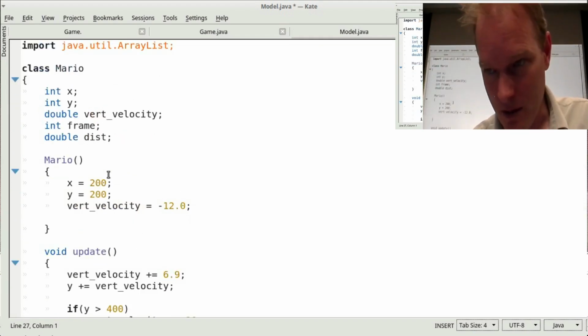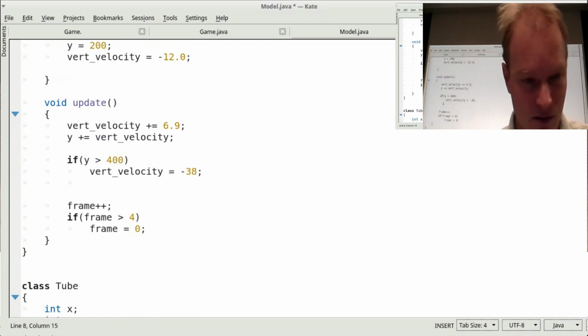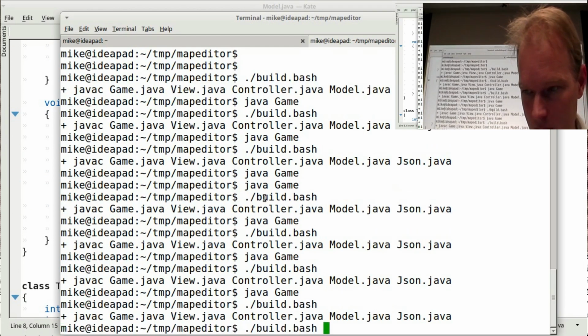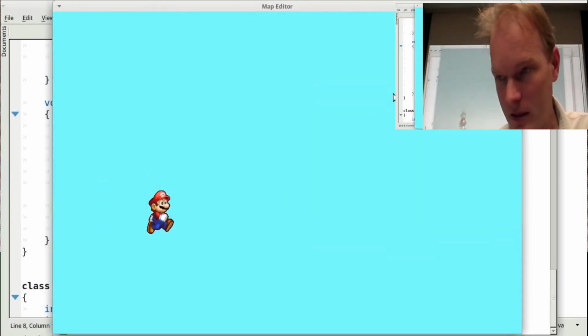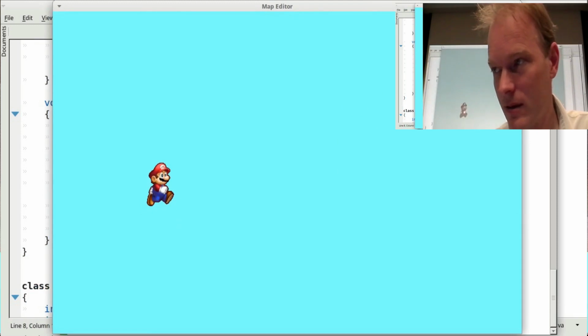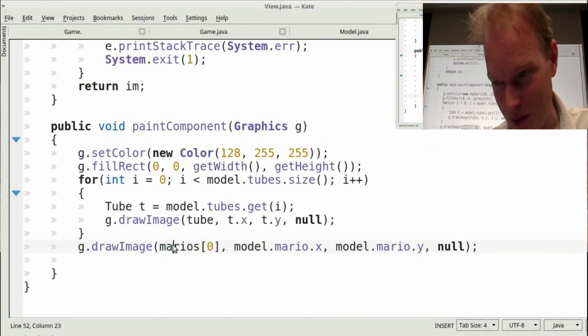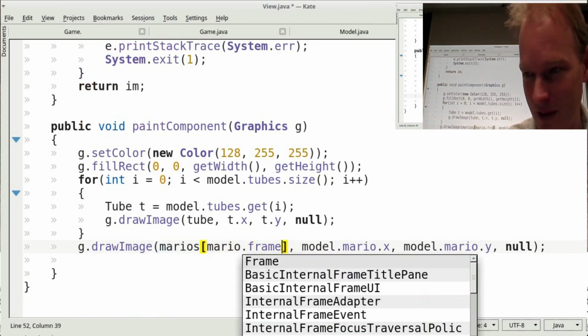But for now, let's just show you the quick hack because I did that. And I don't have a speed yet because I haven't even dealt with that. But now Mario should be moving. And he's not. That's because I totally forgot to use the variable that I did something with. Yeah, Mario.frame, right?